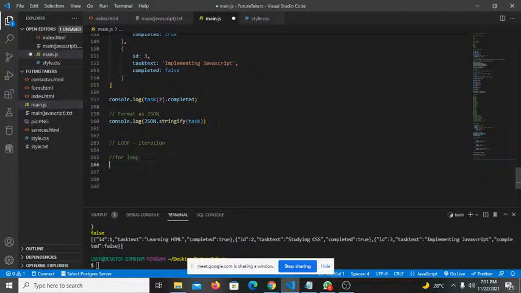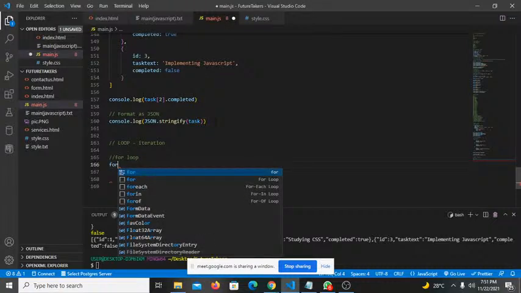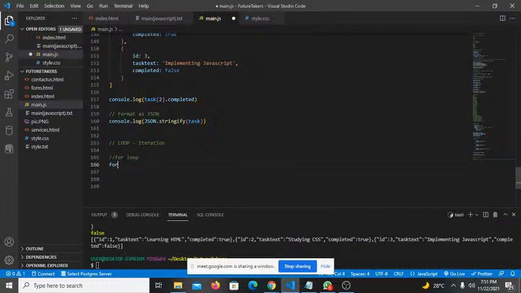The for loop. So what is the structure of the for loop? Let's look at the structure of the for loop. So this is how the for loop is arranged. This is the syntax for the for loop. You simply say for, that's the keyword for.